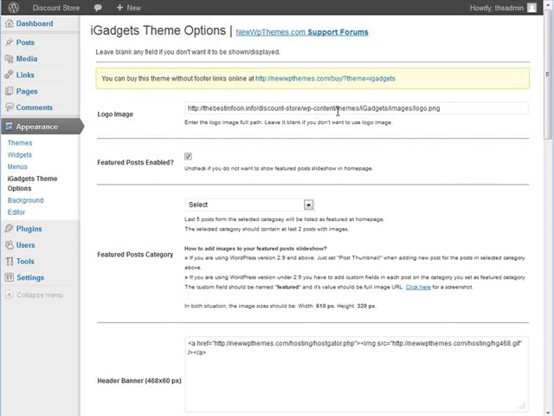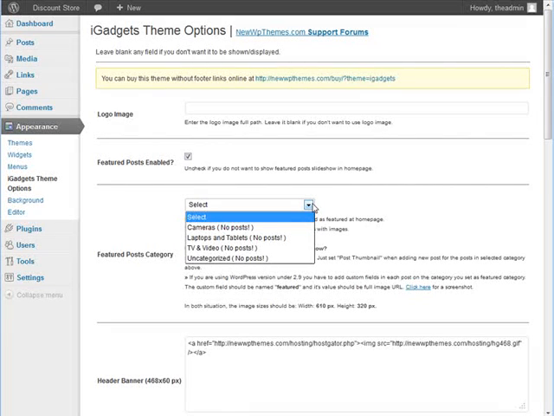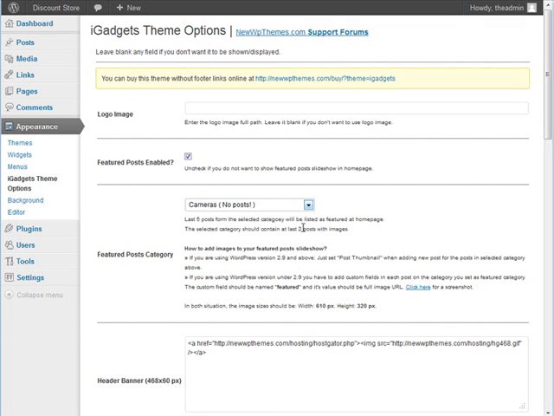Okay, so here's our logo image. Right now it's using the one that we saw on the site there. So we could change that here. Okay, so I'm going to take it out, get rid of the logo image, because it says we can do that here. Featured Posts Enable, and then we can select from a category if we want to have specific posts enabled. This is for this one only, so the last 5 posts will appear there.